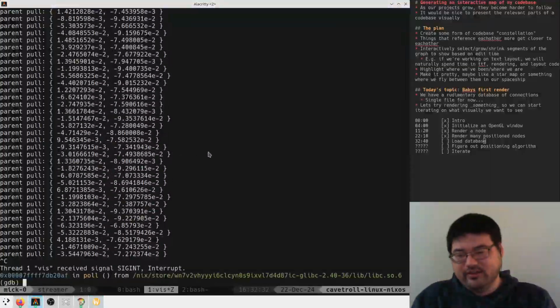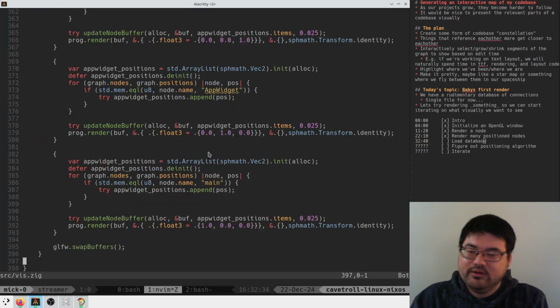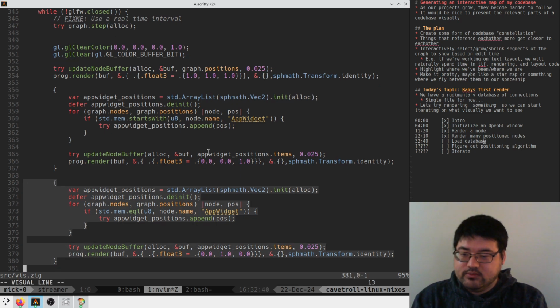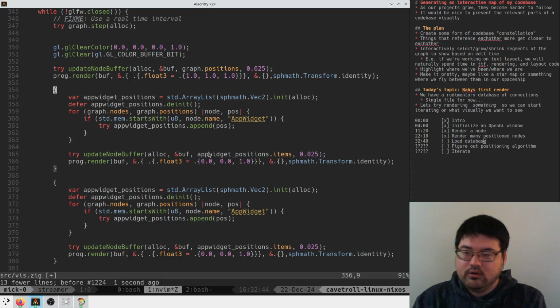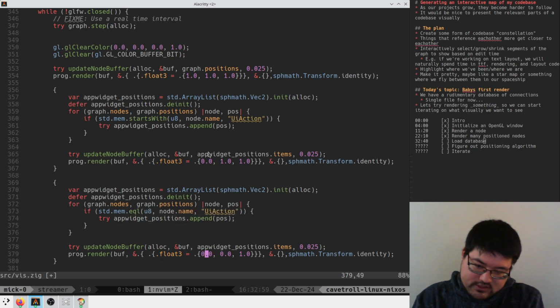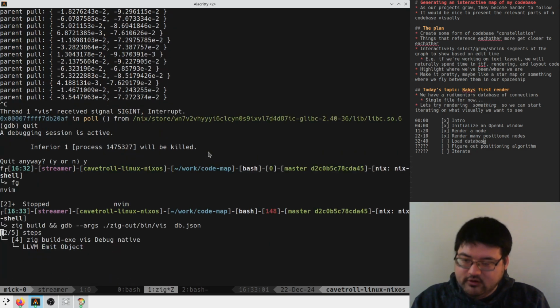But, okay, let's try to get some more coloring going on. Let's see if we can, I want to look at UI action as well. So paste, UI action. We'll make this guy cyan. And we'll do UI action here again, but make him some other color to show the center.